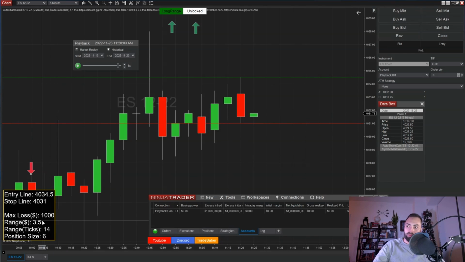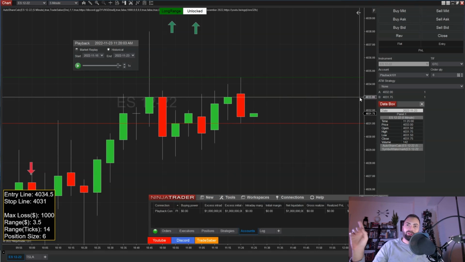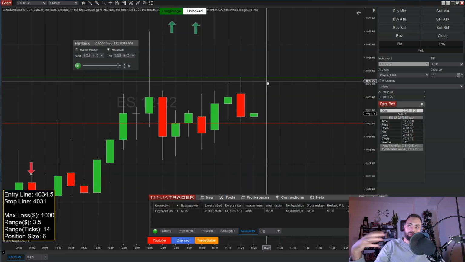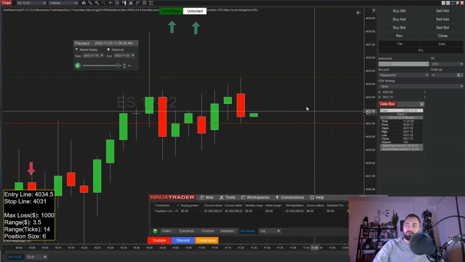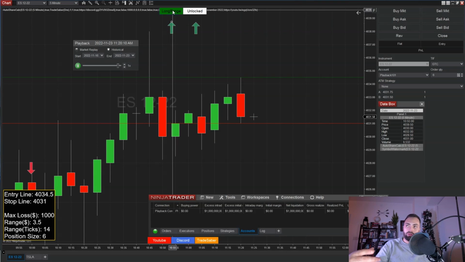So a $3.50 range is the same as 14 ticks. And you can see the position size that it tells you to enter. And now this will automatically update your order quantity window. So as soon as it updates, you're able to place an order right away. Okay, let's hit play.